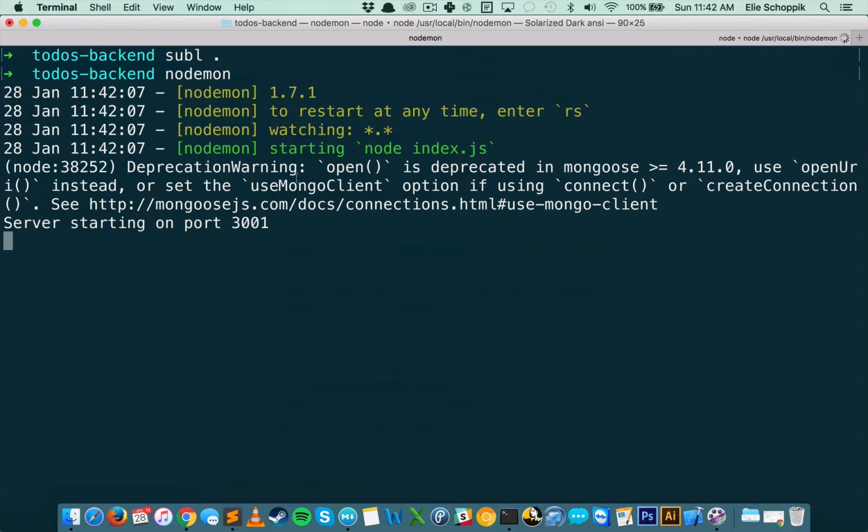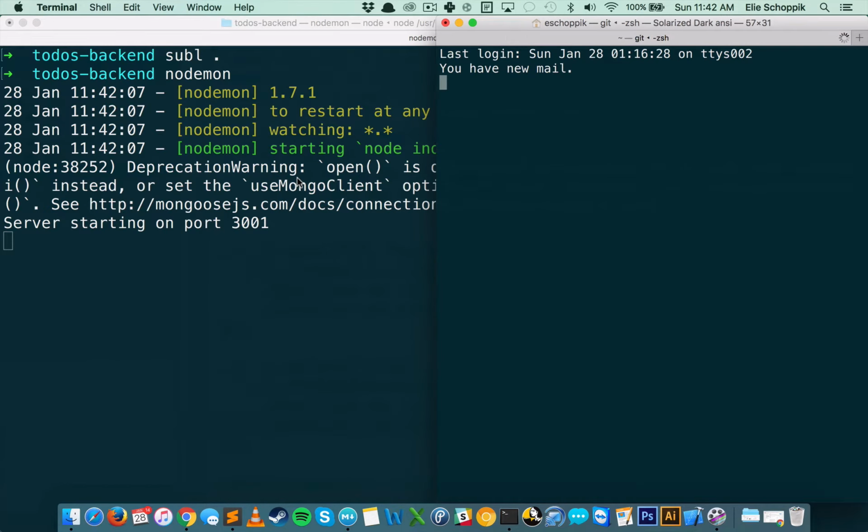I'm not too worried about that. You can take a look at that deprecation. We're just really building something very simple right now. What we want to do is test our API.